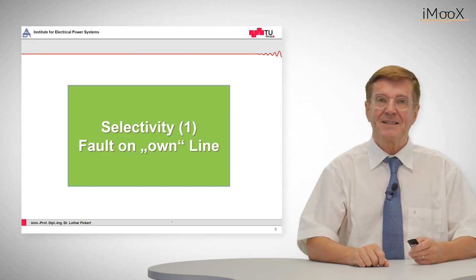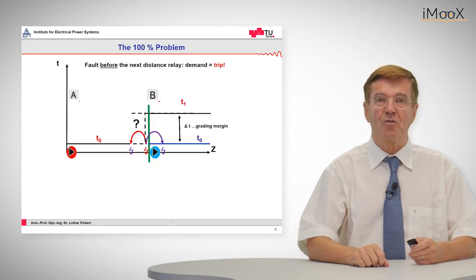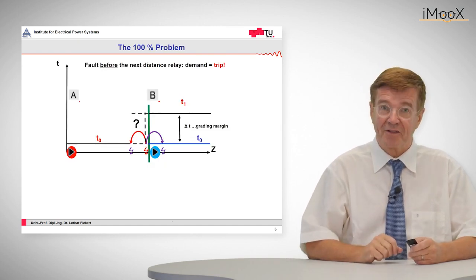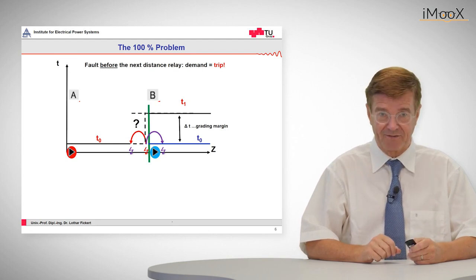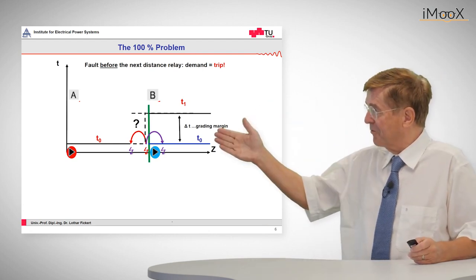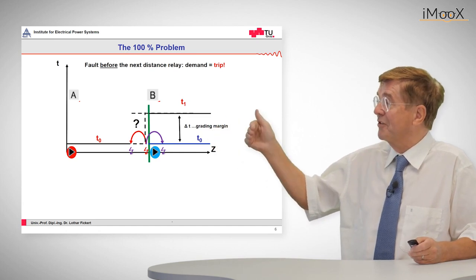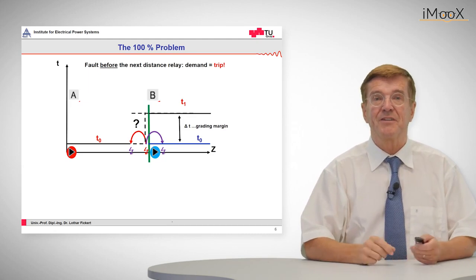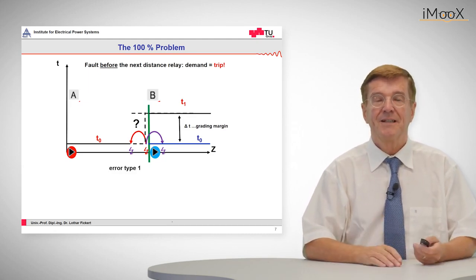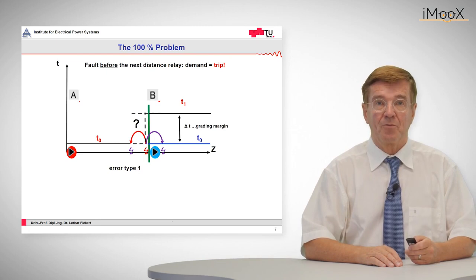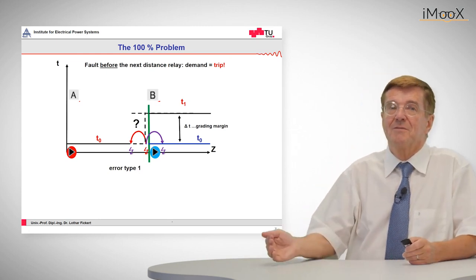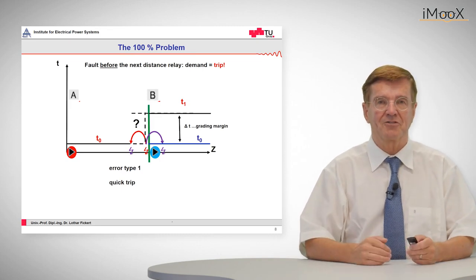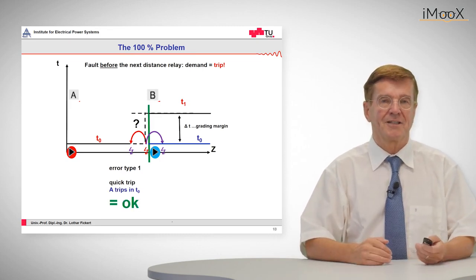The selectivity means that if a fault is on the own line, a relay will trip. But there are little difficulties due to measuring errors. So let's see what happens if we have a fault shortly before the end of the own line, that is substation B, and what happens if this measurement is inaccurate. There may be error type 1, that is the fault is measured before its actual position. So A will quickly trip and that is okay.